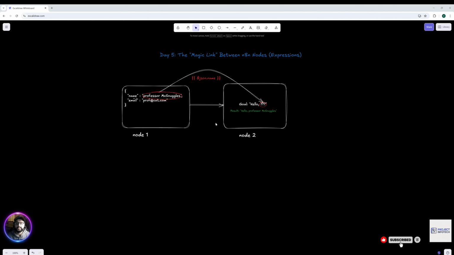All right, and that's day 5. We are officially linking nodes together. We learned about expressions, those magic double curly braces. We now know how to take data from any node and use it in any future node. This means our workflows are no longer static and dumb. They are now dynamic and smart. We can now personalize anything. So we've learned about workflows, we learned about nodes, triggers, JSON, and finally expressions. We have all the building blocks.